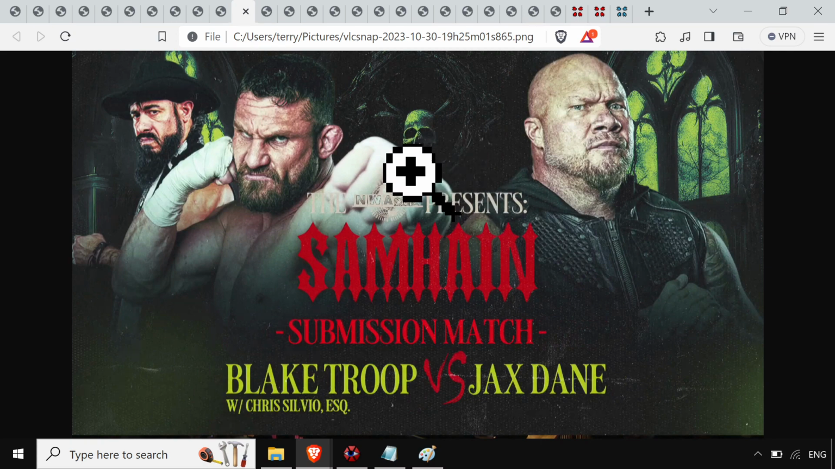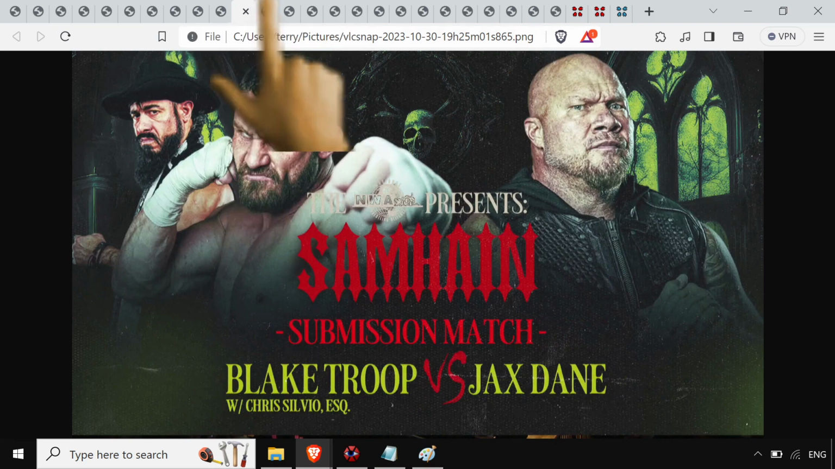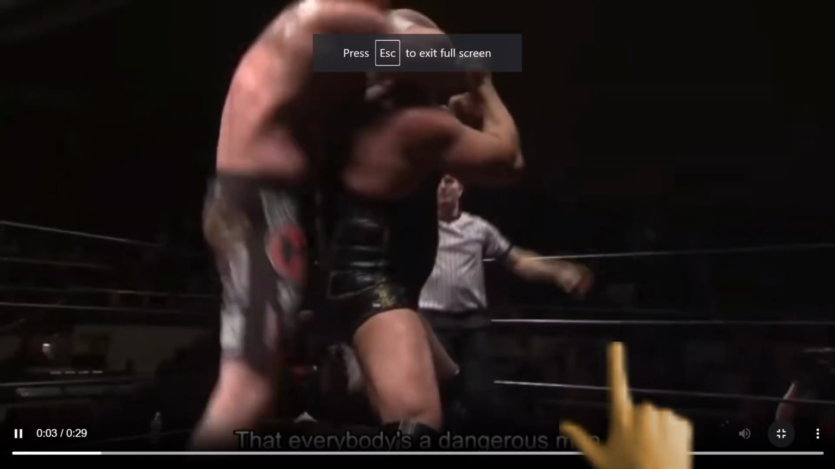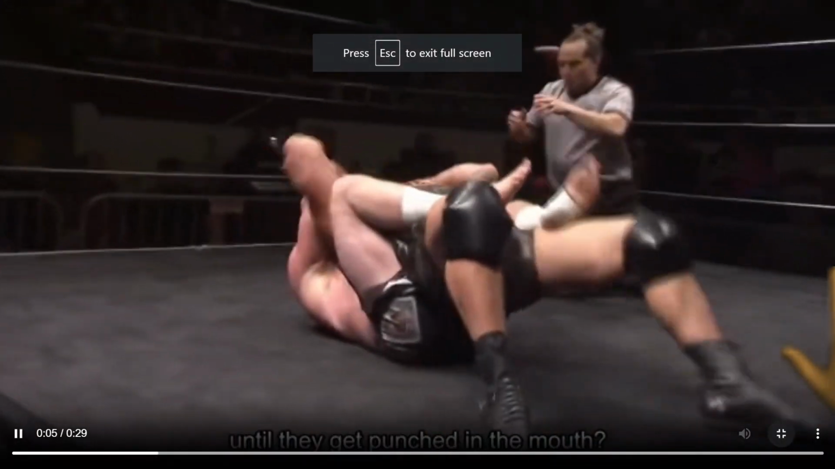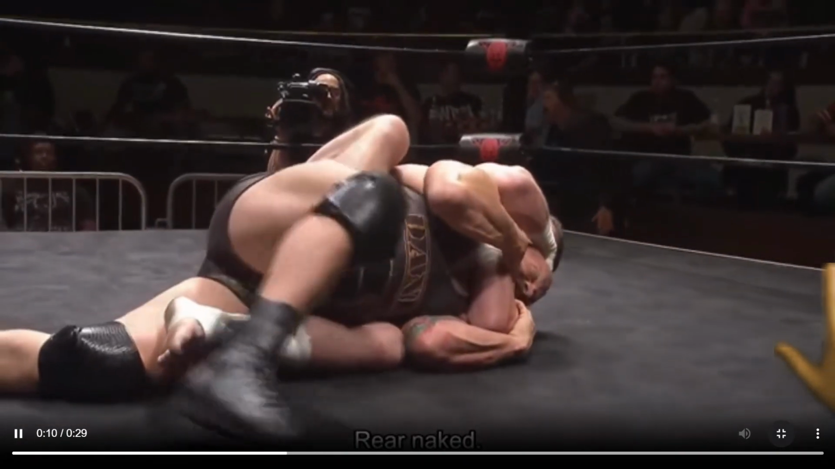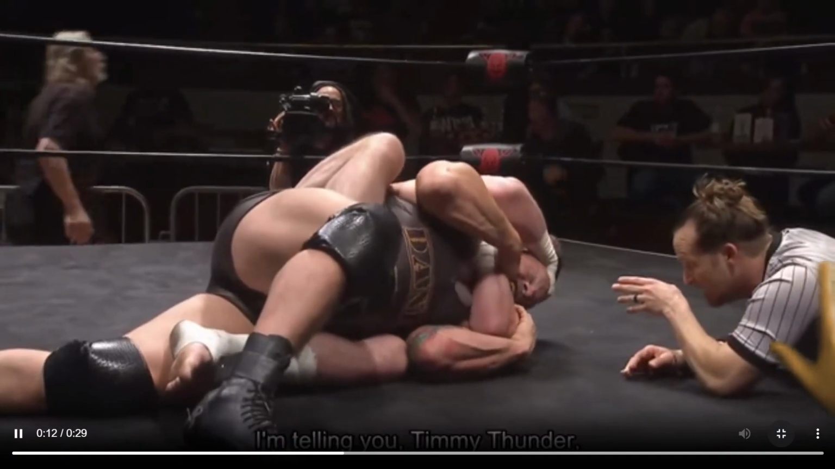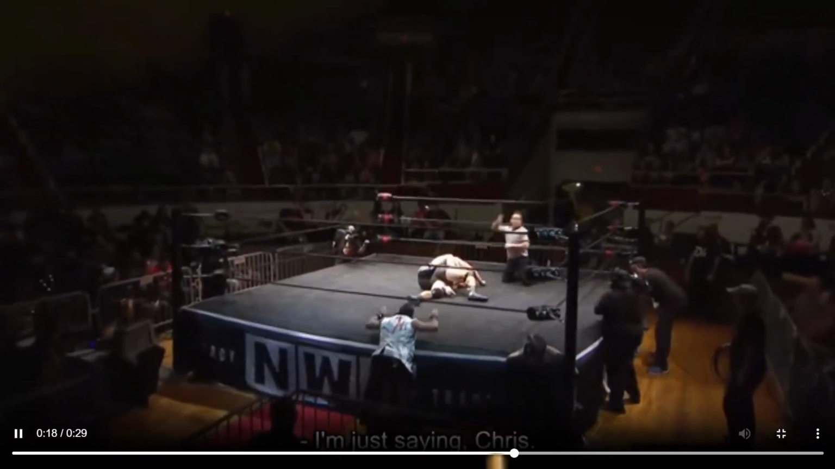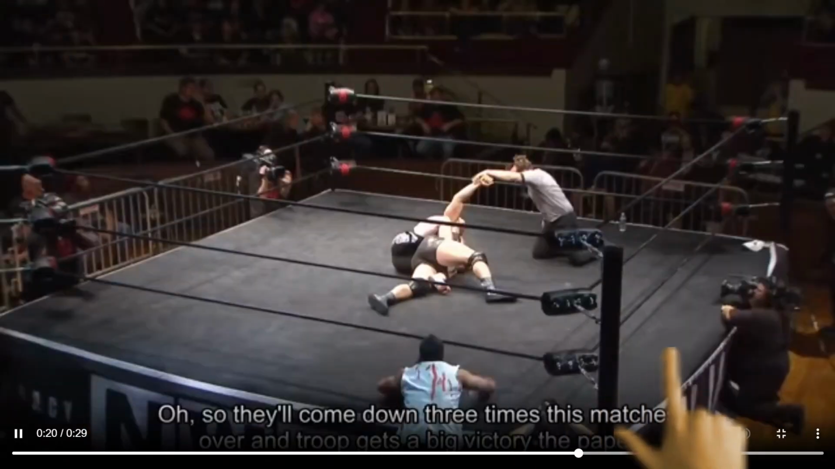Anyway, we got this Blake Troop versus Jack Stain, and this was a fun MMA style kind of thing. It's a submission match. Blake did a lot of the submission type moves, and it was just, oh man, two big dudes going at it with holds. If you're a big holds guy, man, it was. I appreciate a little bit of MMA LARPing, honestly. It's fun to throw that in there.